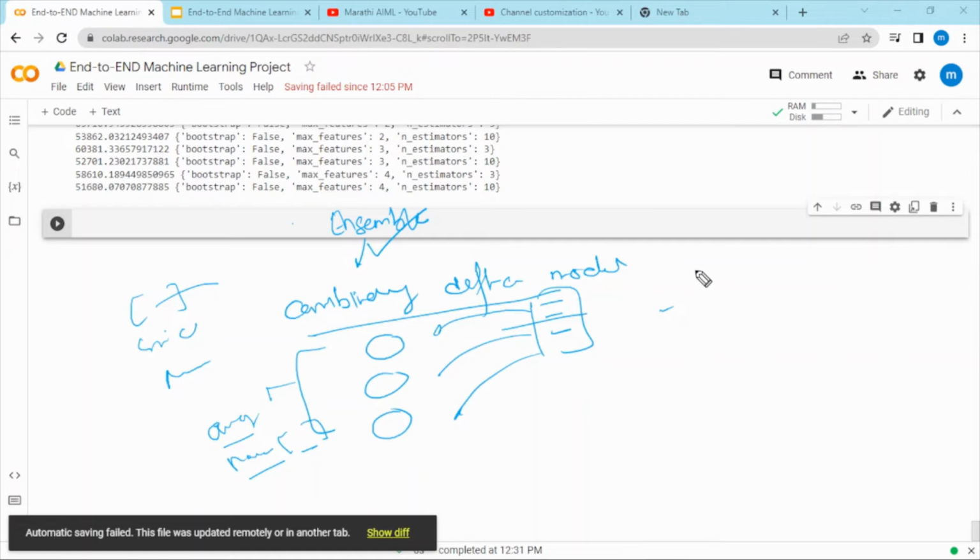We know that in machine learning, one is random forest, which is also called a bagging technique, which I have just shown you, and the second is XGBoost, which is a boosting technique.